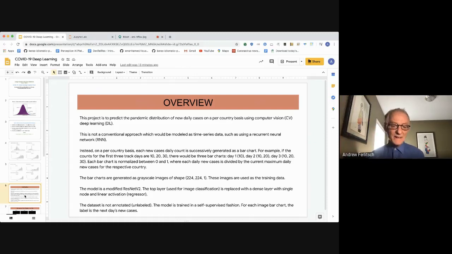So this data set is unlabeled. It's not annotated. So the way we train it is we're going to use a self-supervised version of training. And for every image, the auto-generated label is going to be whatever the next day's new cases was.